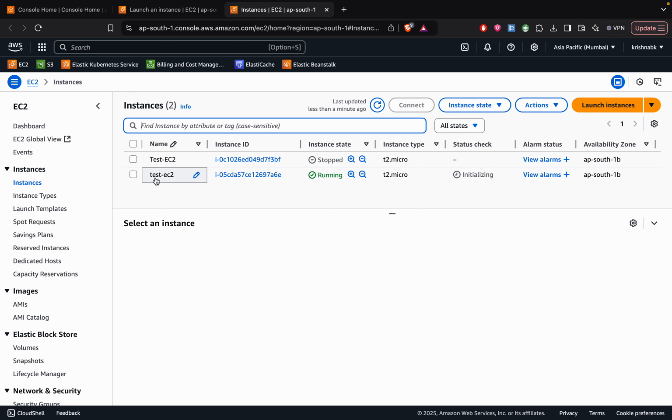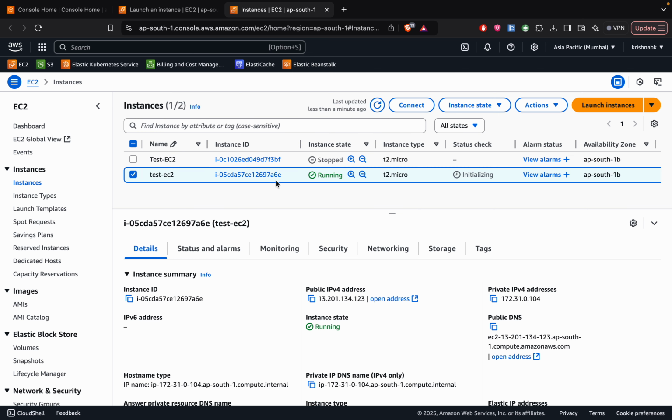Okay. This one is created now. This one is a previously created one. It's showing as stopped. So we'll wait for initializing. Initializing the EC2 instance.